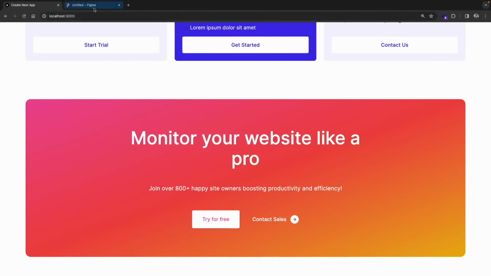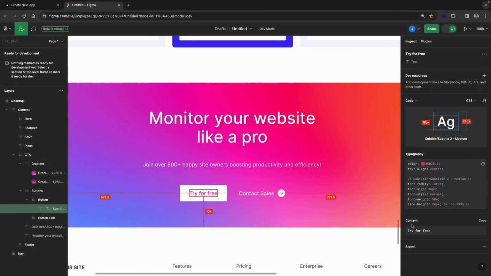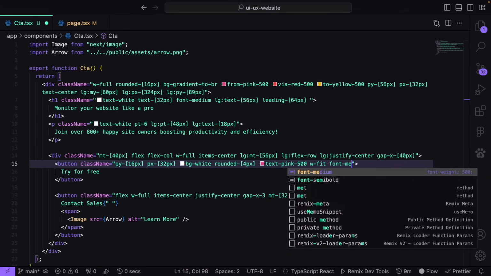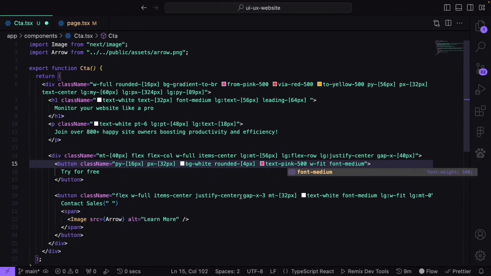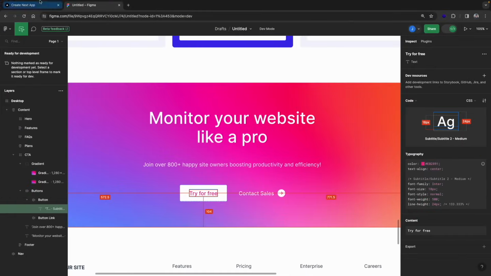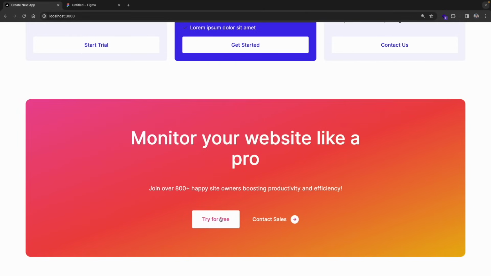The only thing is right now, I think the button text should be medium. Yes, font weight 500. So let's right here do for both a font medium. So right here, font medium, and also for this button, a font which will be medium. Let's see if that changes anything big. But I now think it looks better. Yeah, it looks quite nice. And now we are officially done with the CTA.